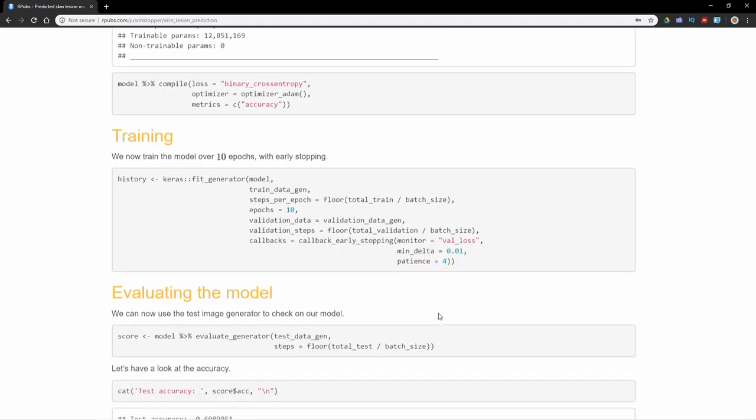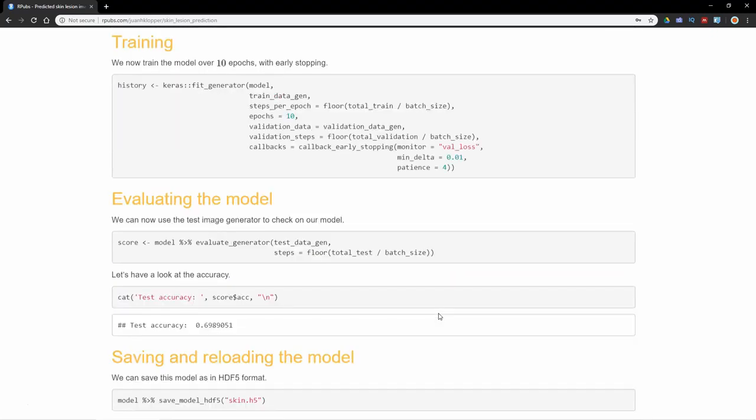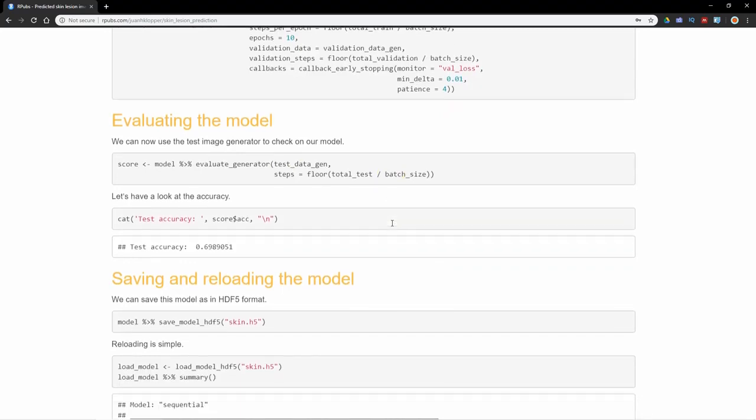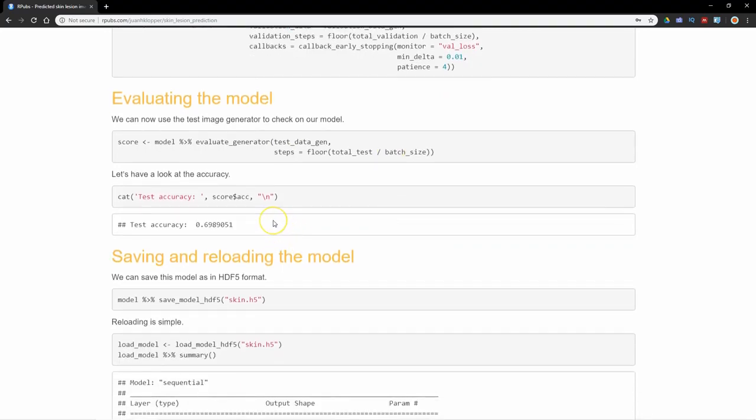And I'm not going to run it here. If you've downloaded this file, you can run that. And with a tiny little network like this, with the image size made so small, you're going to get around about 70% accuracy. So that's how we would do the accuracy. I'm going to call it score. Model, I pass that to evaluate generator. So you can't just use evaluate now. You have to use evaluate generator. I pass the test data generator to that. And my step size, again, the total test size divided by the batch size. And in this instance, when I knitted this file, we got an accuracy of about 70%, as you can see there.